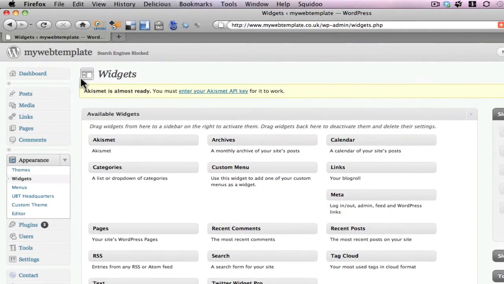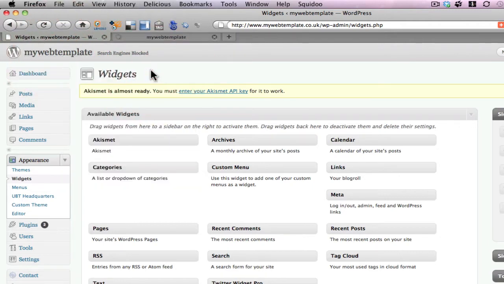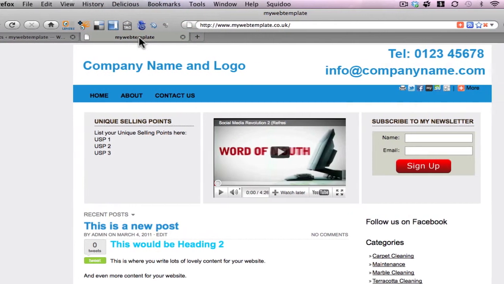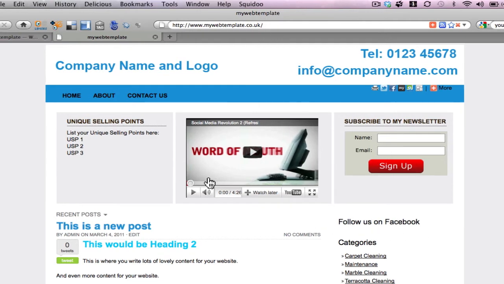So head up to the top left hand side, right click on the name of your website and click on Open Link in New Tab. This just makes it easier to switch between the dashboard and your website. So we can see in the right hand sidebar here it's got the text that we've just entered, Follow Us on Facebook, so it's looking good so far. So let's go and get the Facebook logo.